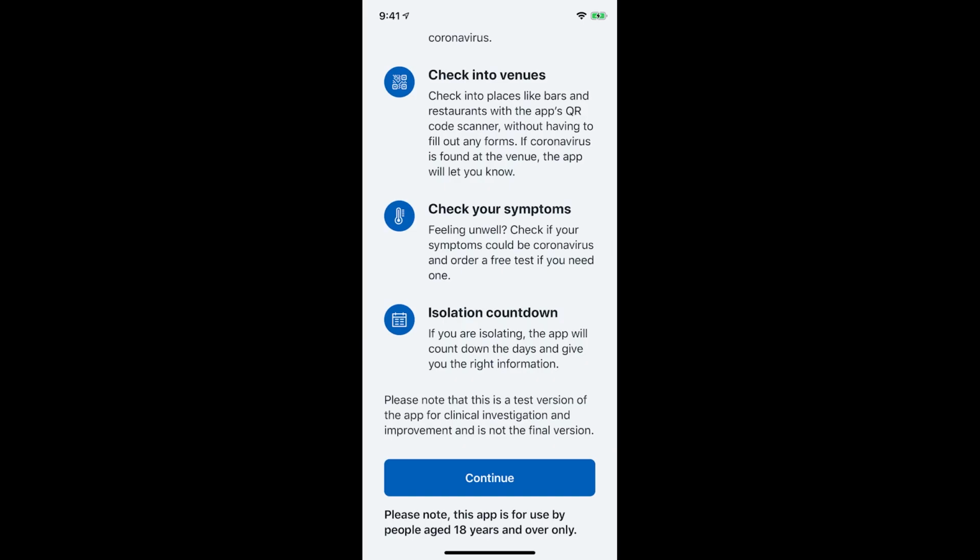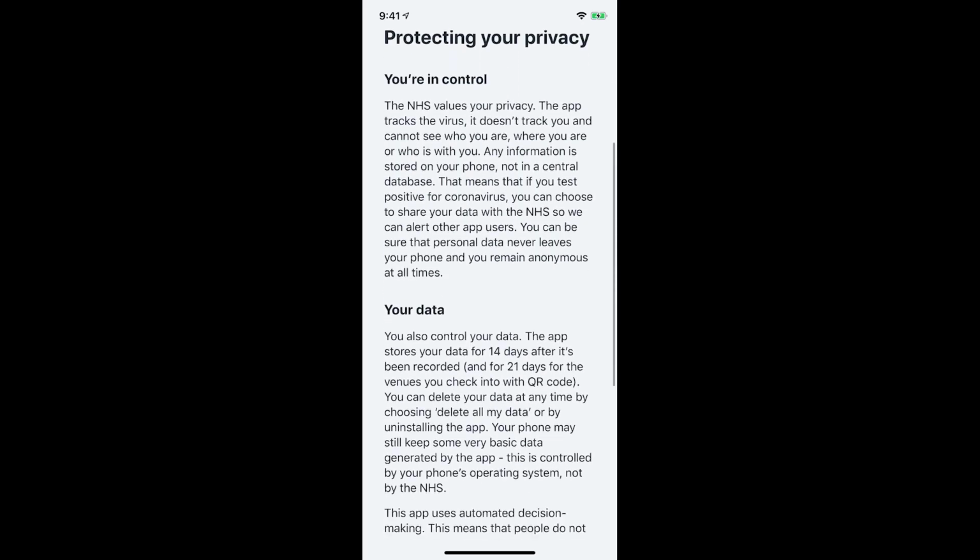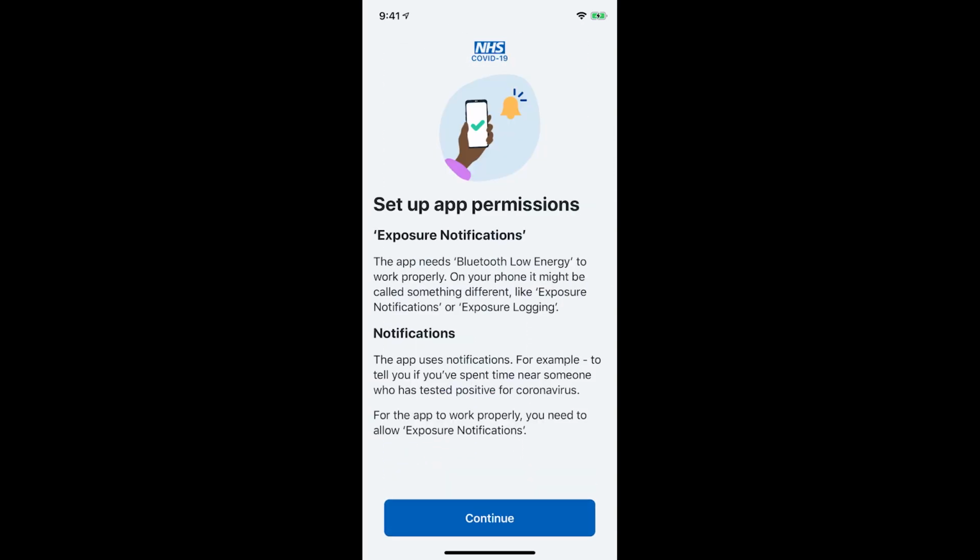This app is privacy protecting by design. Users remain anonymous. It's here to track the virus, not the person. Personal data does not leave the phone, and you can delete the data whenever you'd like to. The app only asks for the most minimal permissions from your phone.